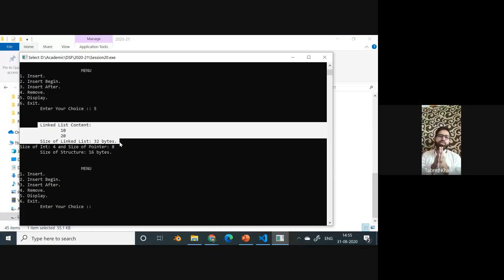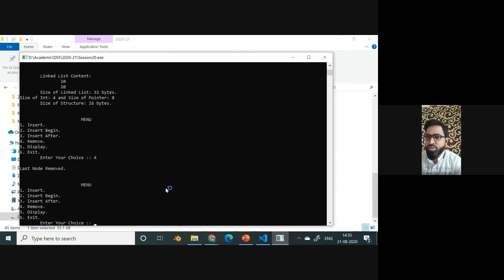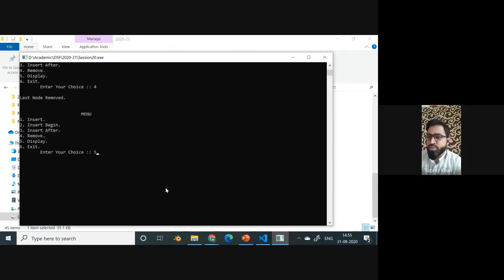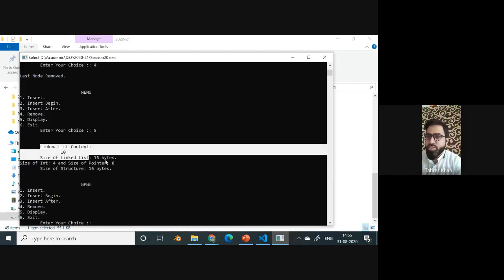So this way I can say that the linked list dynamically grows and dynamically shrinks. It's a data structure which can dynamically grow and can dynamically shrink. So I can go for one more removal. Fourth option. Last node removed. Display. Yes. Only one node remains.